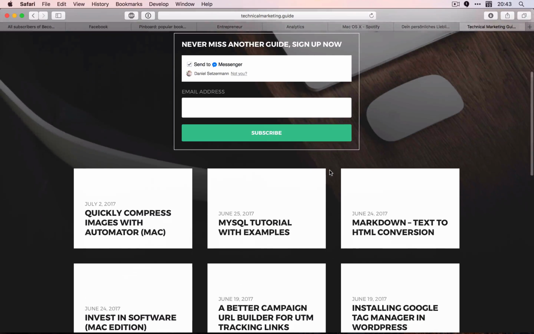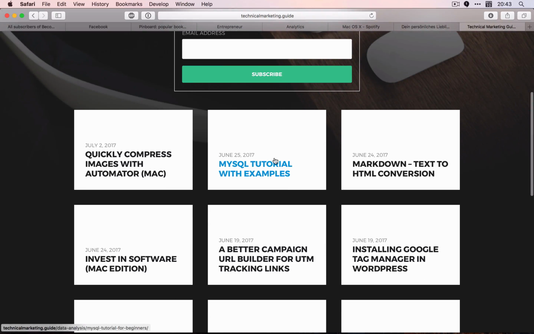Hey there, this is a quick little guide on how to get started with MySQL.